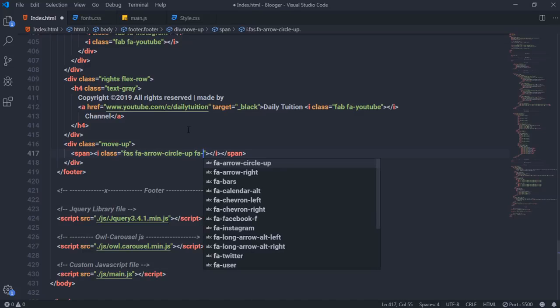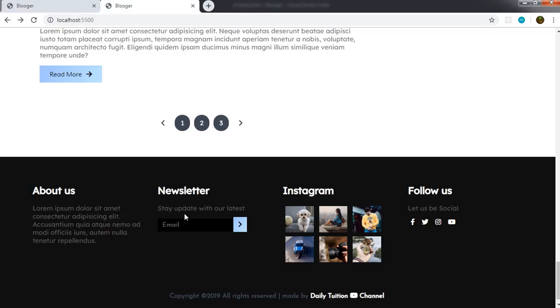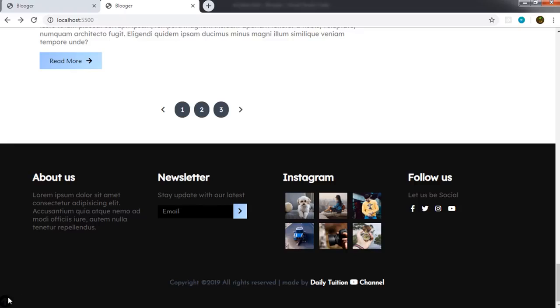So I'm going to use the fa-2x class. We have this class in the Font Awesome website. So I'm going to specify this class here and save the changes. Now if you open your website, you can see you have this icon right here. You're not going to see it because the color of this icon and the background color are the same, but when I specify style to it, you're going to see it.